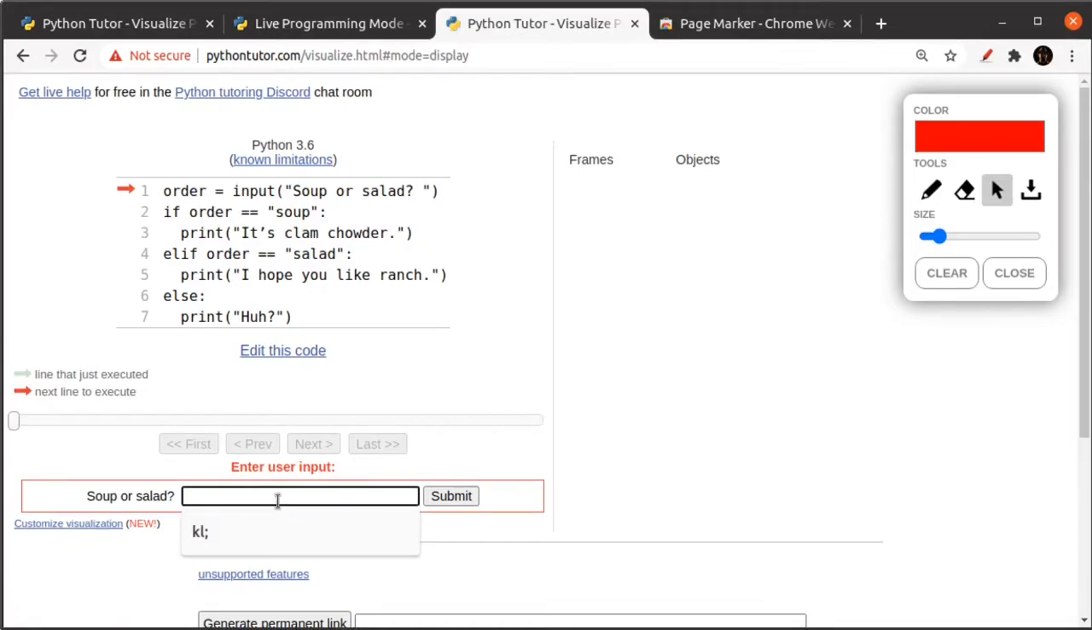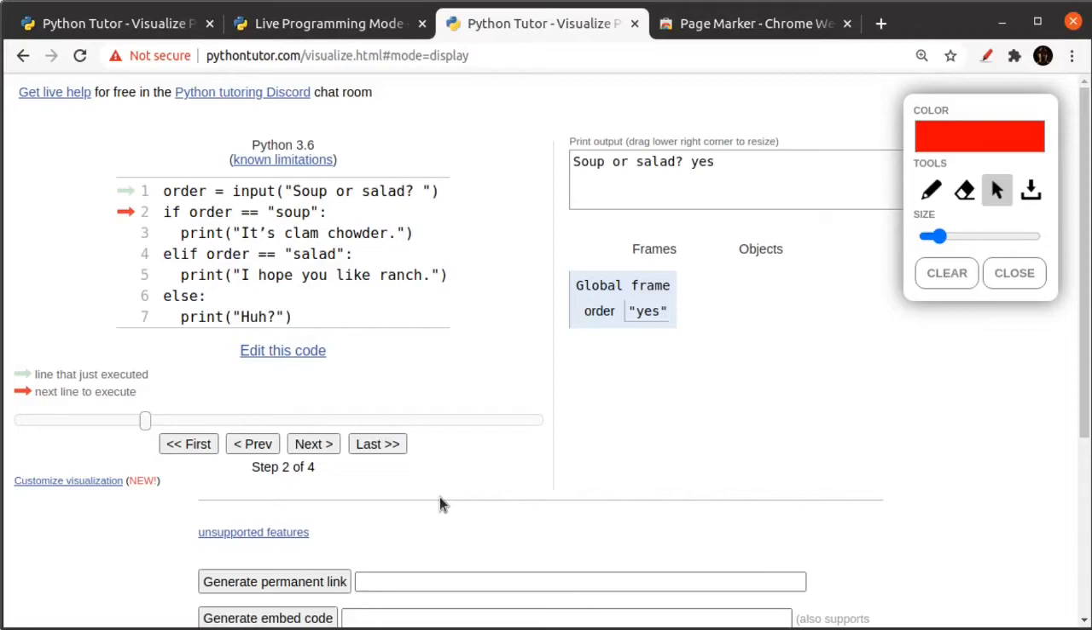So here it happens again. Yes, says young Mike. Submit. Well, my order is yes. So is that soup? No. Is that salad? No. The two questions that we asked on line 2 and line 4 both returned a negative result. Those questions were false. So that means the only thing left to do is jump into the else and say, well, I missed on all of those things. I guess I'm going to have to do this thing on line 7. And that is print the word huh.